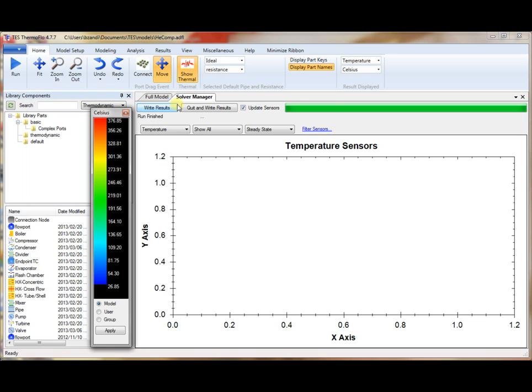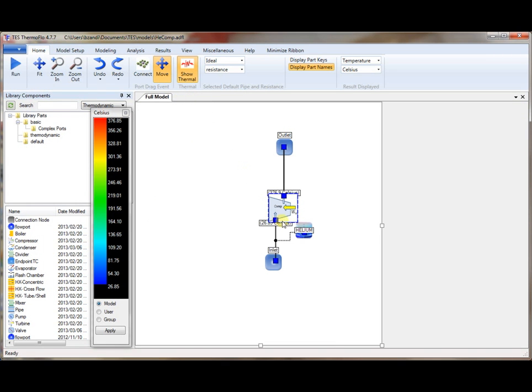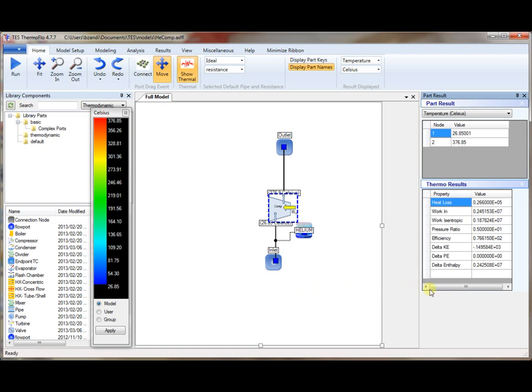and we have the results. Again, if now you look at the compressor results and you see there's 149.58 watts of loss in kinetic energy.